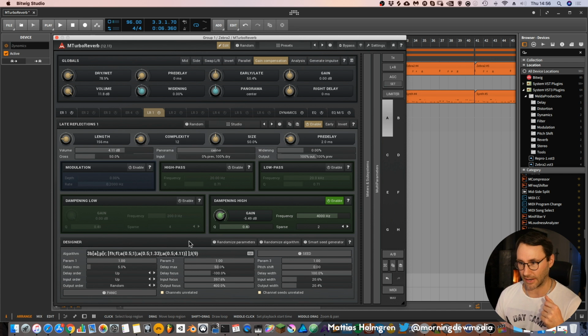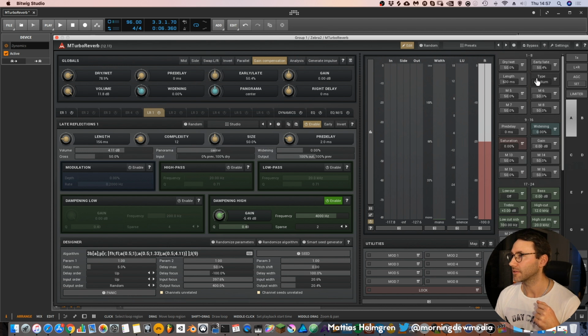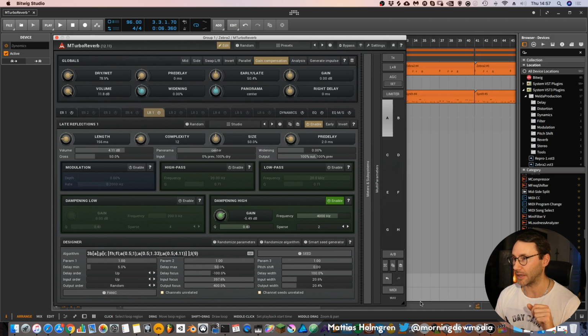Down here you can see the designer, which is the actual algorithm for generating this reverb. And here you can also randomize parameters and randomize the algorithm. So there's plenty of options to really create some outstanding reverbs with this one. And here you have a metering section with multiple modulators. So you actually have so many options in this reverb to really create some awesome spaces.